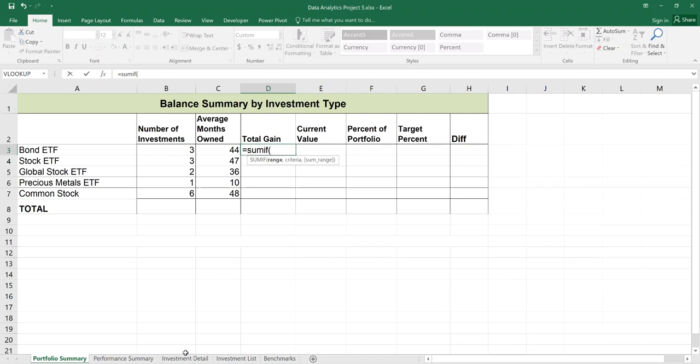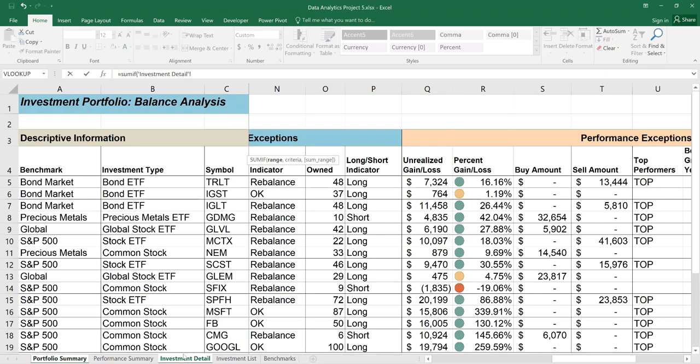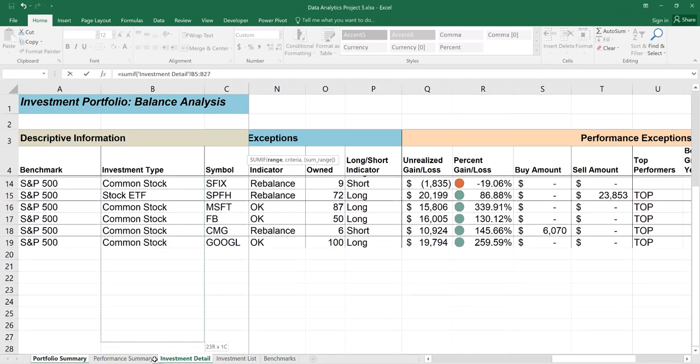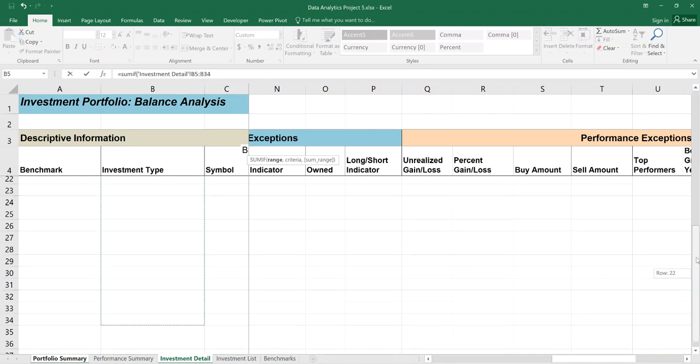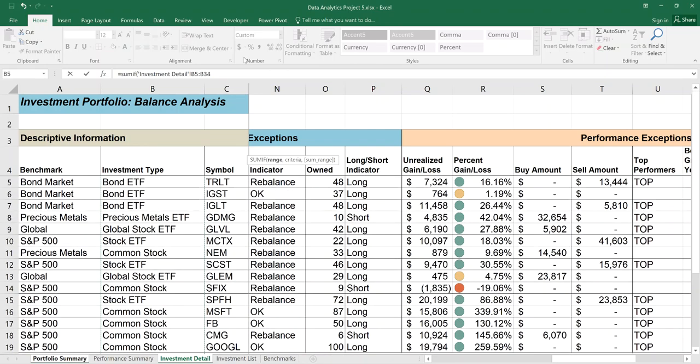So I'm going to click back onto the investment detail worksheet, and I'm highlighting the range B5 down to B34. So I'm adding cell capacity to this function just in case additional data is added to this worksheet. We'll go ahead and move the tip box up so we can see it. So now if additional data is added to the worksheet, it will be included in the function.